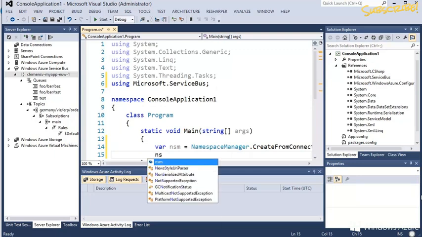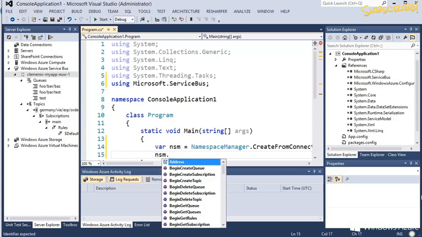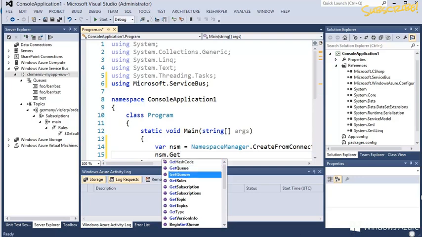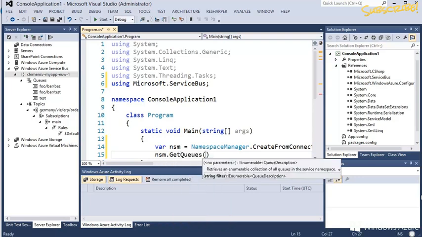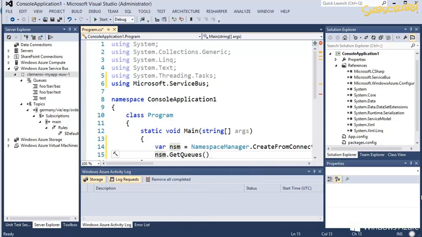The namespace manager is there to give me information about my namespace, so I can get information. I can get all the queues, and you see all the begin methods. We have a heavy bias towards async programming. We like async programming a lot. That's another topic that I should probably cover in a future segment. So let's do it synchronously. Get the queues. So now I'm going to get all the queues that I have and make them an enumeration.